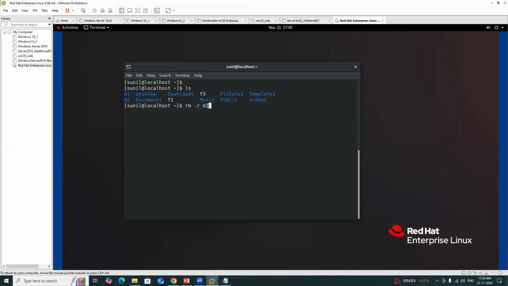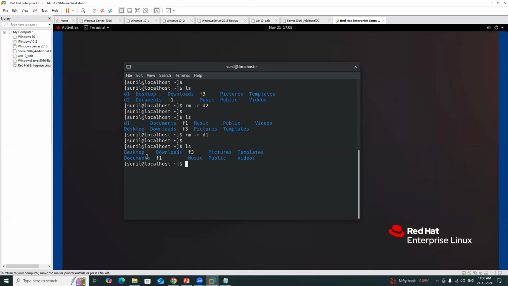In case D2 has some files, even those files will also be deleted. So I'm deleting the directory. ls. Perfect. Now I'm left with D1. D2 is removed. I want to remove the directory D1 also. rm -r is the best command, and mention the directory which you want to delete, D1. So I'm deleting D1 also. ls. Perfect. There are no directories now. I have removed both the directories.